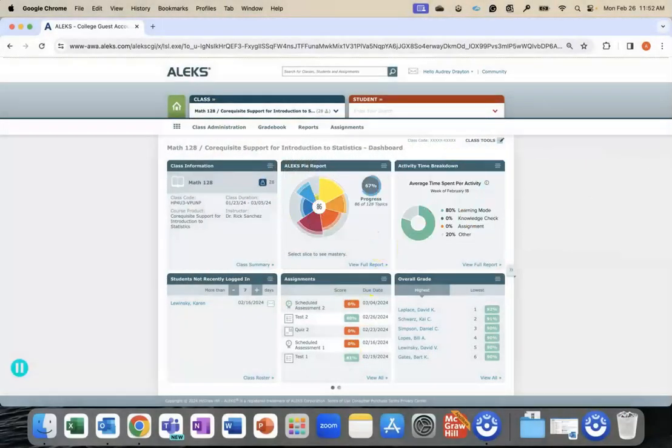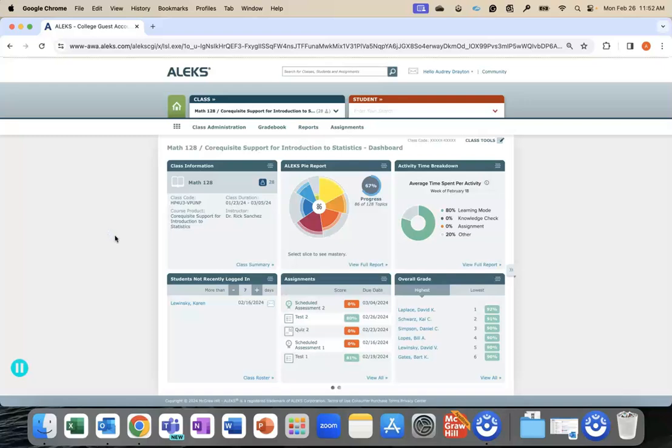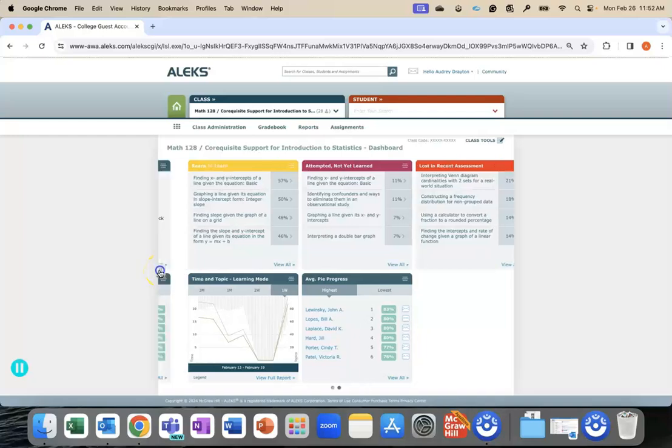The first thing I'm going to talk through is the snapshots of student data that's available to you from your course homepage in ALEKS. You'll want to drop into one of your courses using the class dropdown tab at the top. Once you do so, you'll notice that these tiles will fill in with snapshots and snippets of student data and information. There are multiple pages, so be sure you use the arrows to see all of the information and tiles that are available to you.